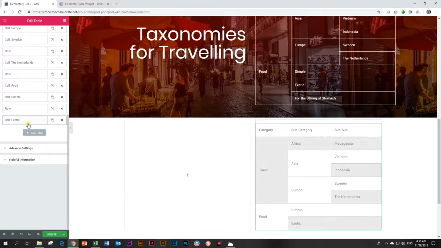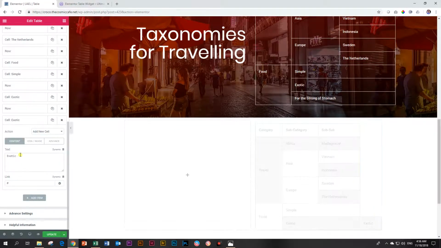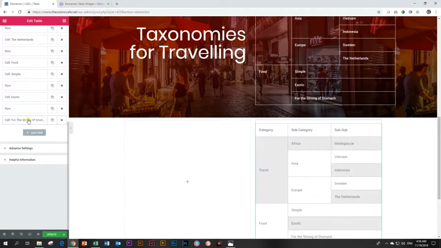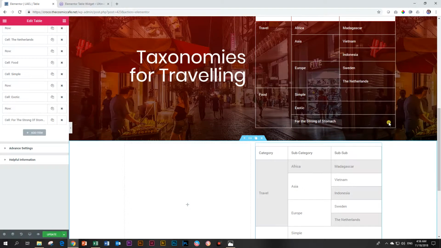And let's not make the same mistake again. We need to instruct it to make the 3rd row. So we say new row, duplicate that. And then I'm just going to duplicate exotic, drag it under, click on it, and say for the strong of stomach. There you go. And we've made it, right?